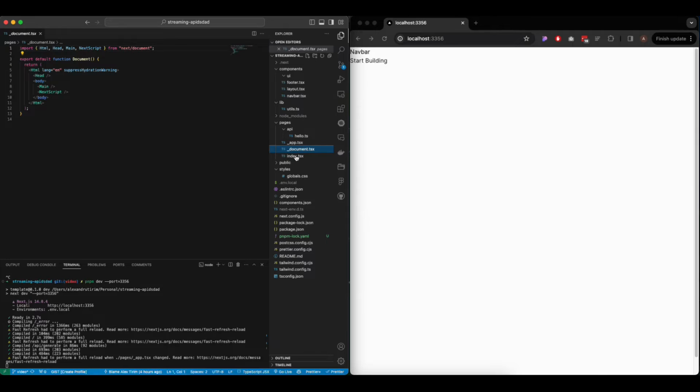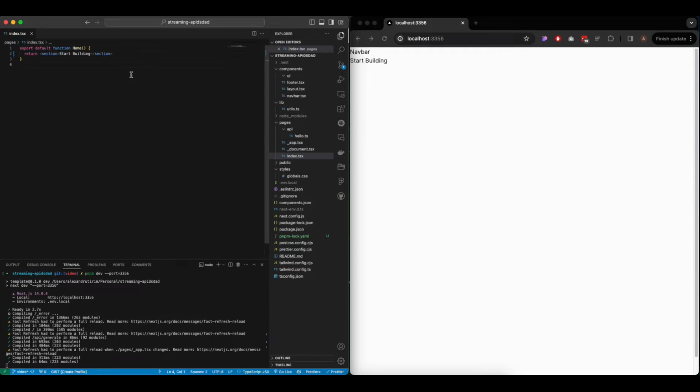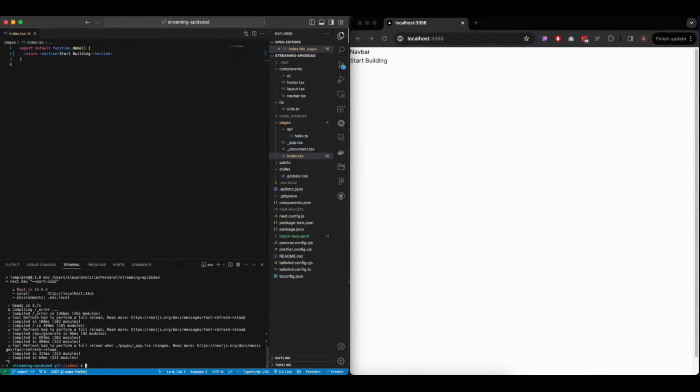Alright, as always I'm starting off with a blank. Everything that we have here, let's start building. Perfect. Now let's actually create our API route, because this is gonna be the most important one. So in order to do that, let's install OpenAI.